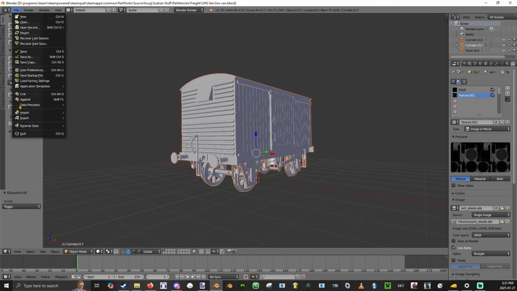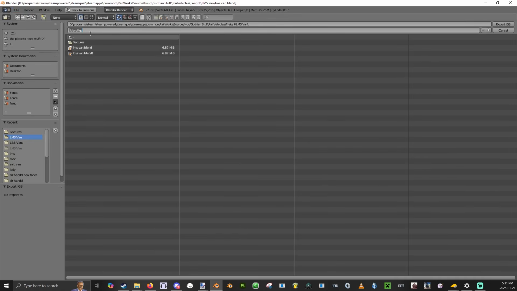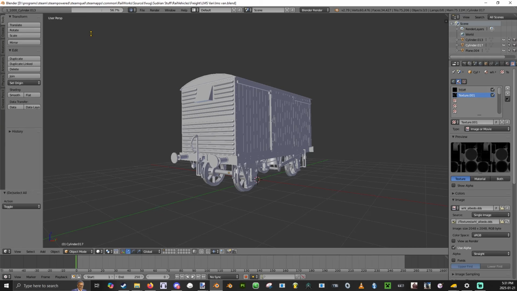Now we can go File, Export, IGS, and we're going to save it as, I'm just going to call it van.igs, and export. You can see a little bar up here, and once it gets to 100%, we're good.